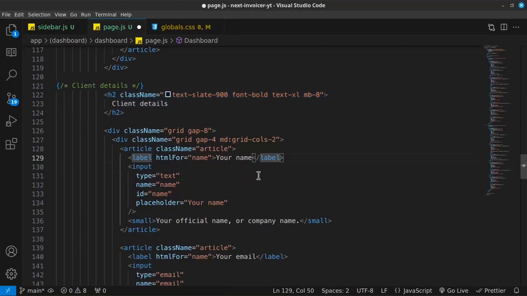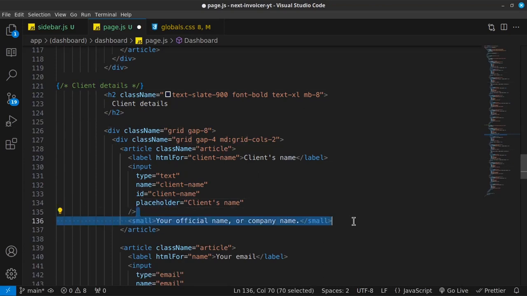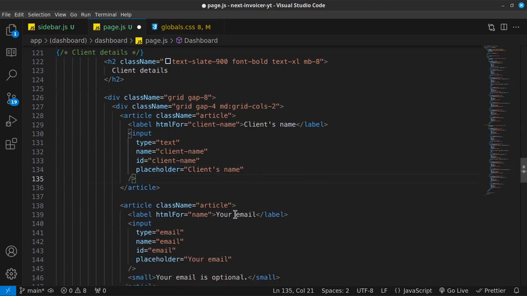So this one says client's name. The htmlFor is going to say client-name. And then copy it, paste it here and here. And it is going to say clientName, so client, sorry, without a dash, so clientName, and then we can remove this, and then this is going to say client's email, so client email, and then client-email, and then copy this.